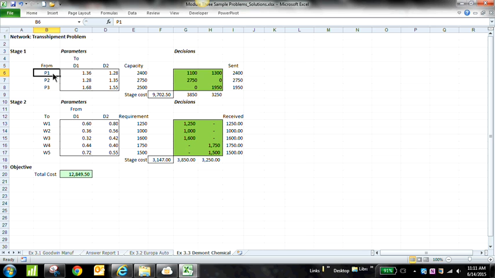I want to ship from plant 1, I want to ship 1,100 to distribution 1 and 1,300 to distribution 2. From plant 2, I would like to ship 2,750, all of it to distribution 1. And then 1,950, I want to go directly to distribution 2. That would minimize my cost for stage 1.